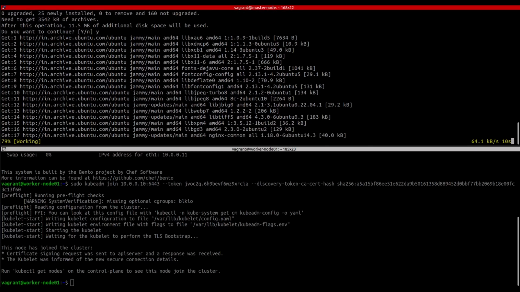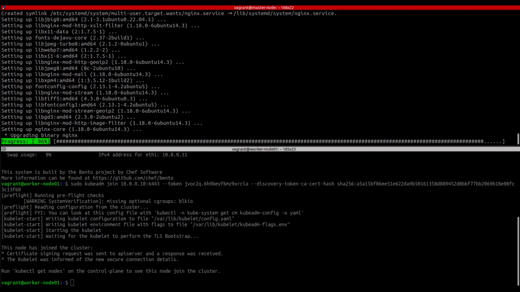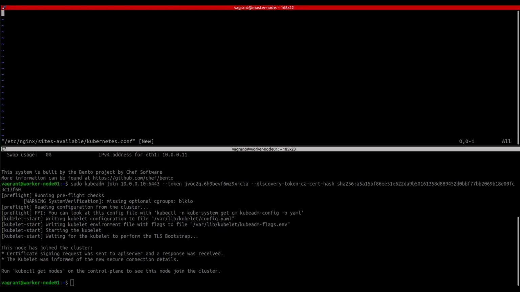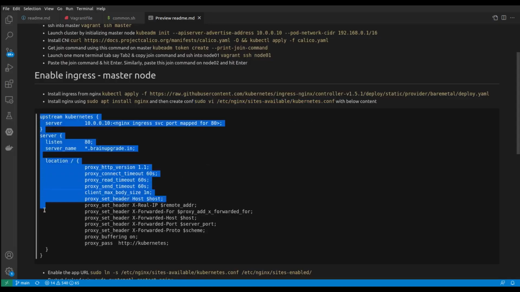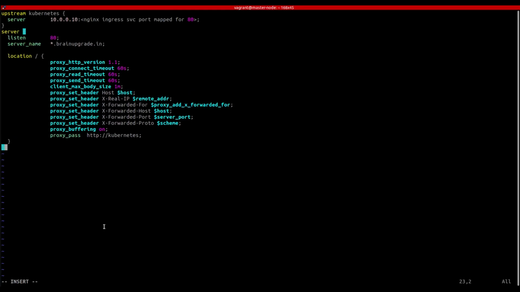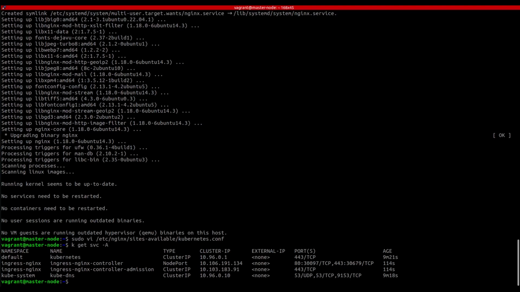So in a minute this should get done. Yeah, so now we can create this config file, and in this config file what we have specified is any request coming to this master node. Here we'll write the master node IP, and this should be the ingress controller port. Let's find out the ingress controller port. So this is the port.